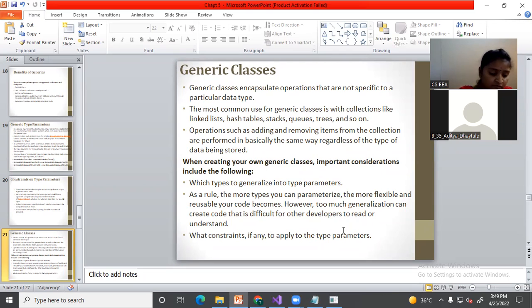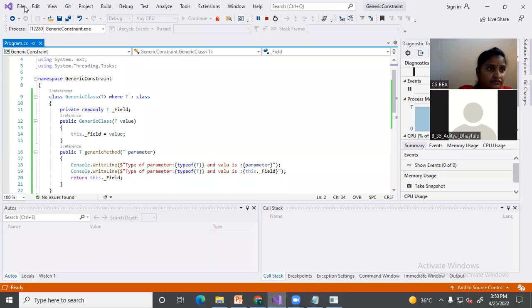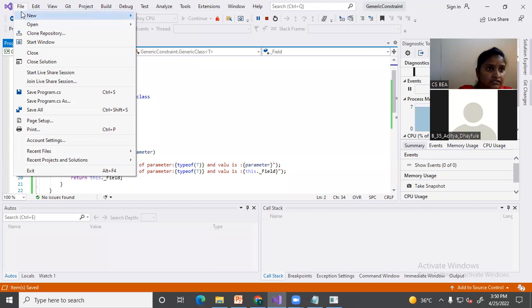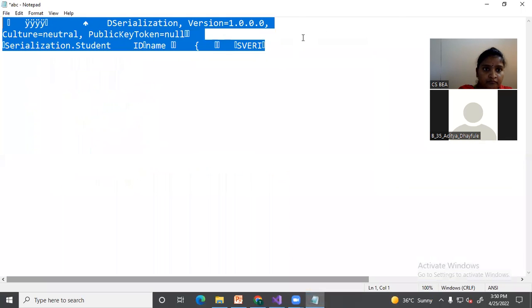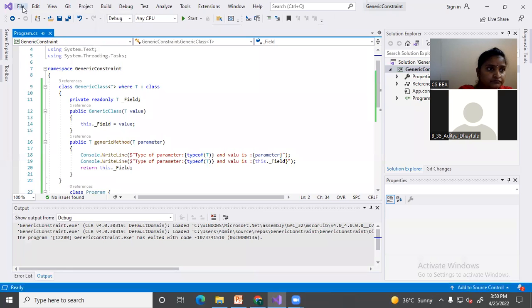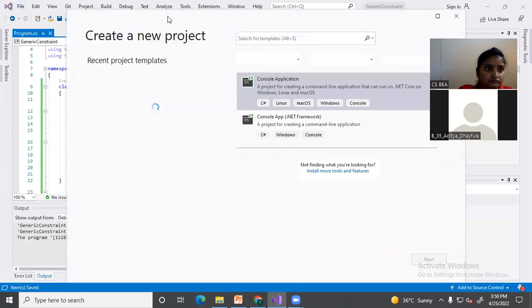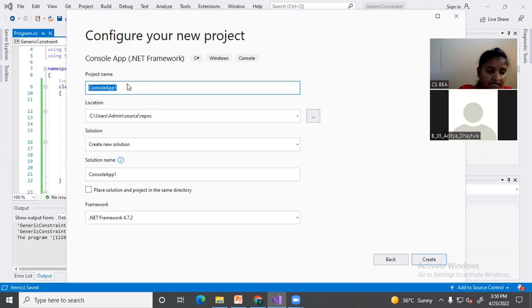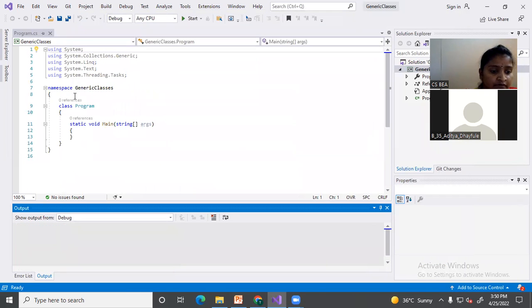Okay, so here we will go with a basic program. I will define a generic class, and I will save all this with a new project. The project name I have given is generic classes. So here, let's see how the user defined generic class gets executed.